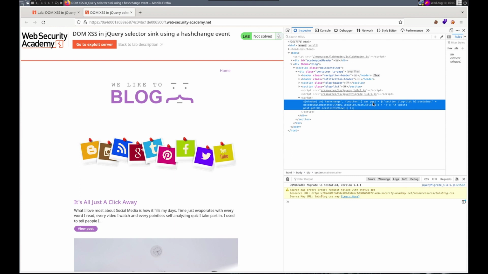It's going to set the variable post equal to this jQuery selector, and it's using CSS selectors here. It's going to concatenate the window location hash and then URL decode that. So that gets concatenated. If the post exists, it's going to scroll into view. So what's interesting here is the jQuery version.